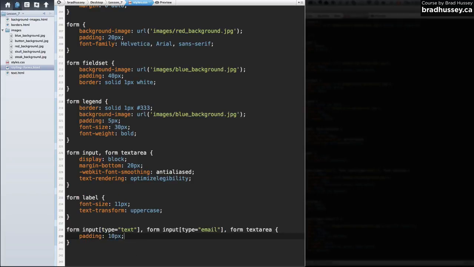Padding, 10 pixels. Font size, 20 pixels. Font family, Helvetica, Arial, sans serif, because by default, for some reason, the inputs are given a different font. At least in Safari, it's a native browser style, and I want to change that. I want to override it.